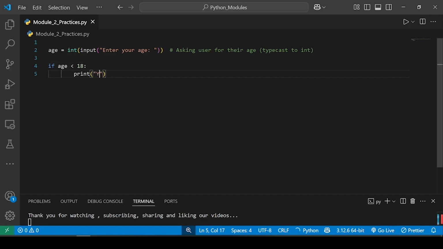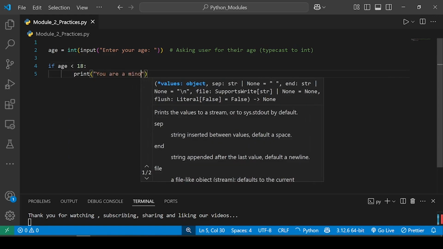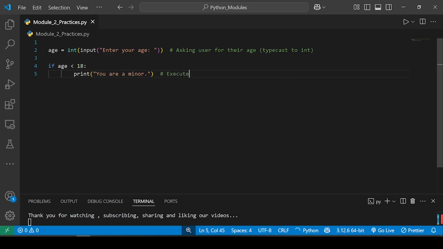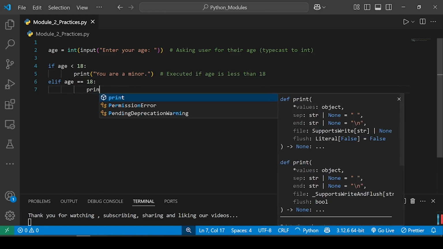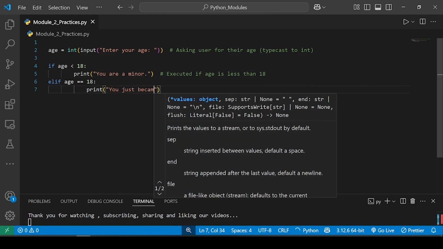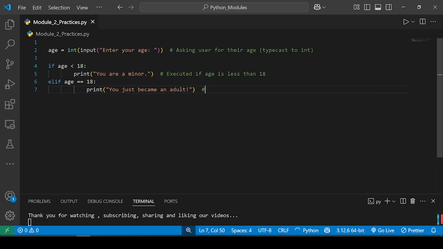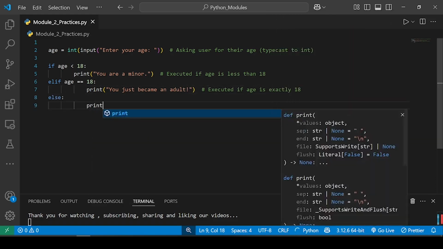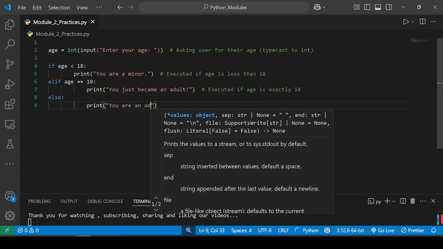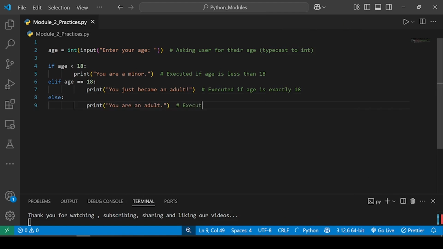So if age is less than 18, we need to print you are a minor. The program will be executed if the age is less than 18. If the age is exactly 18, then the program will print you just became an adult. It will be executed only if the age is exactly 18. Else print you are an adult, which executes if age is greater than 18.